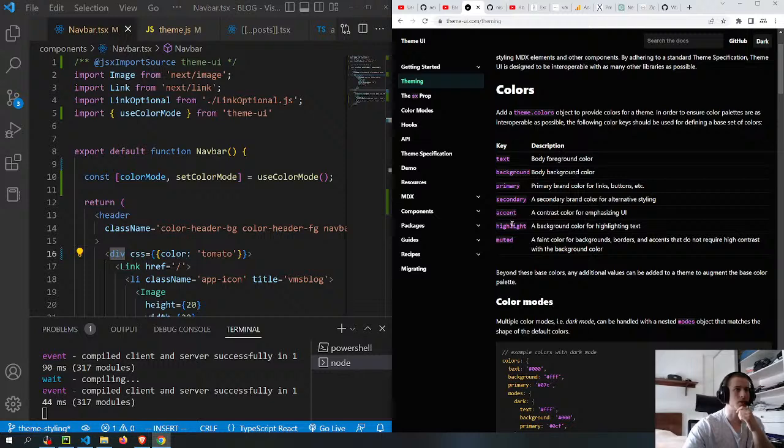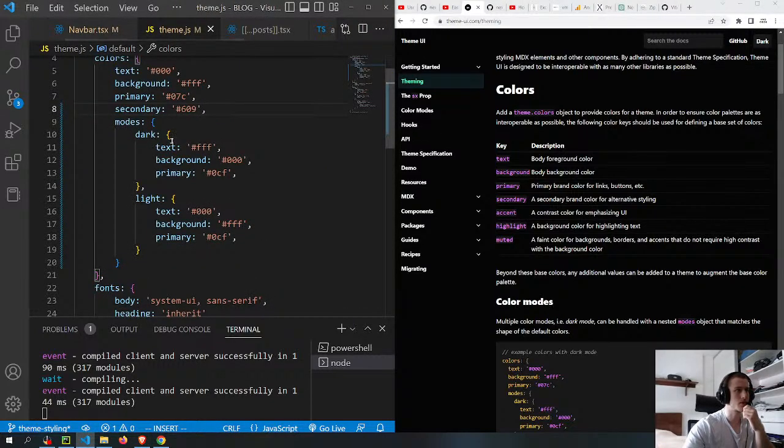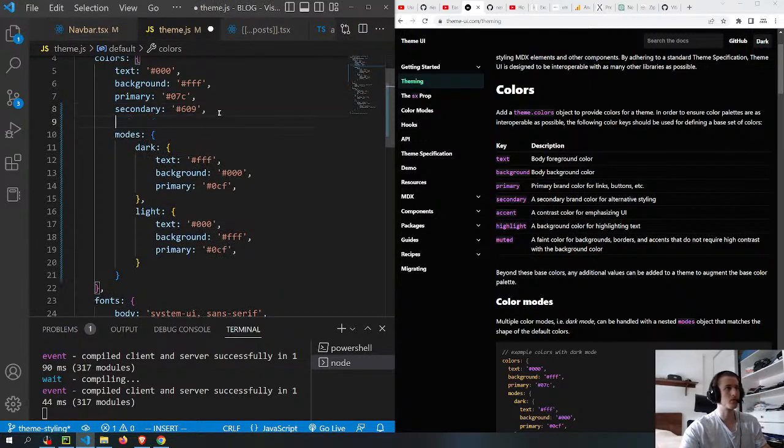Yeah, so I think these are all the colors you can have, I think. All the options. Primary, secondary. And then you have to use these keys everywhere else. I'm gonna put any number.